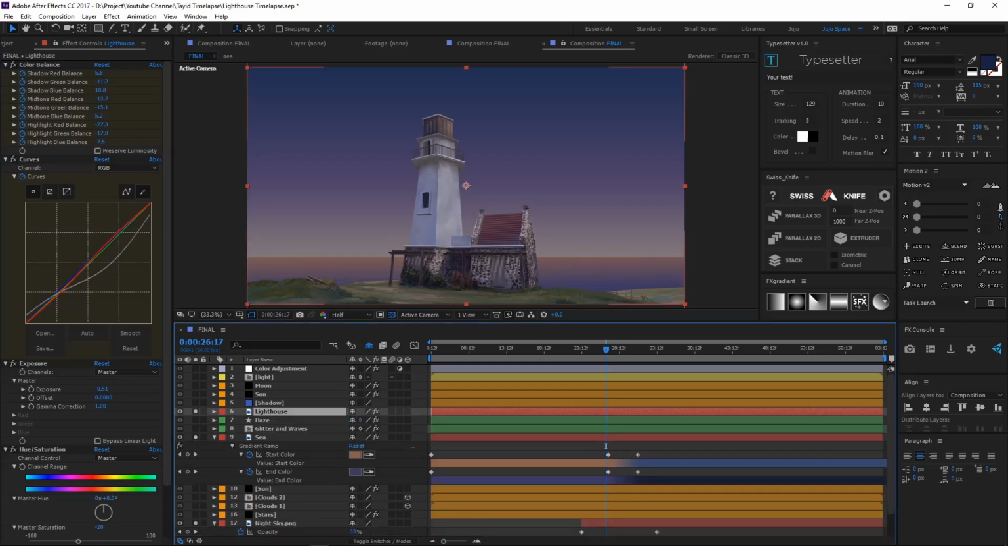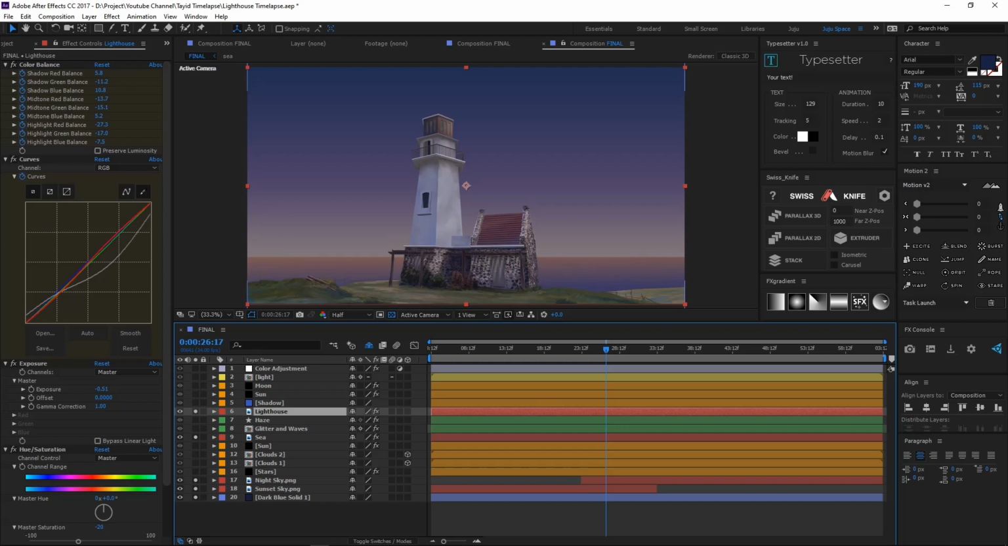Now that we have a working transition from sunset to night, the next step is to add elements into the scene to make it more lively and beautiful.